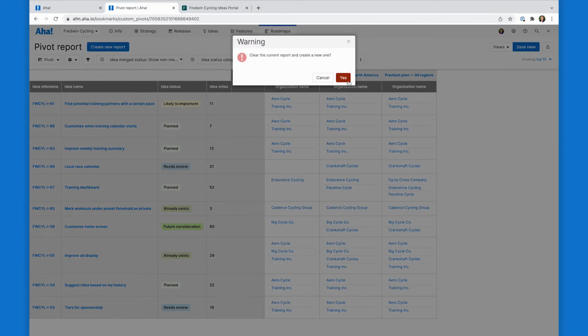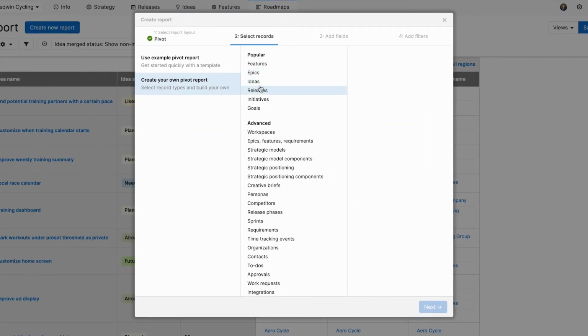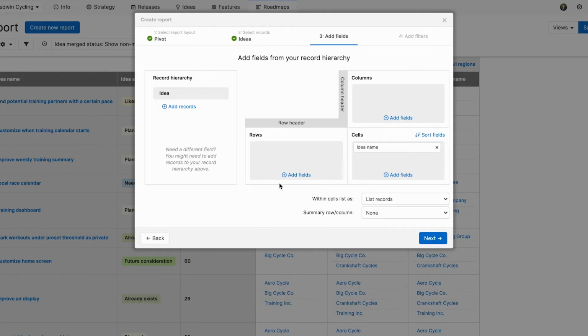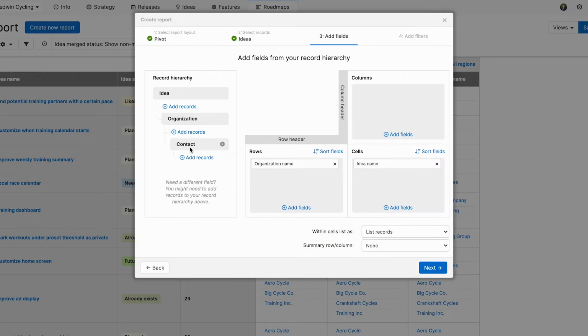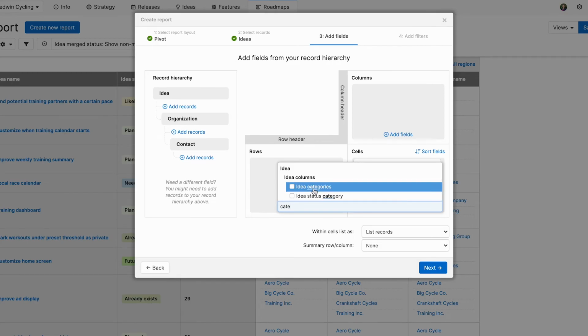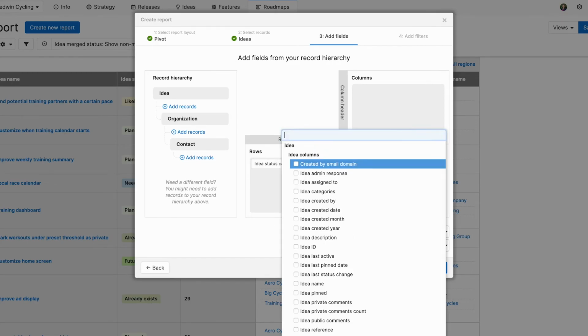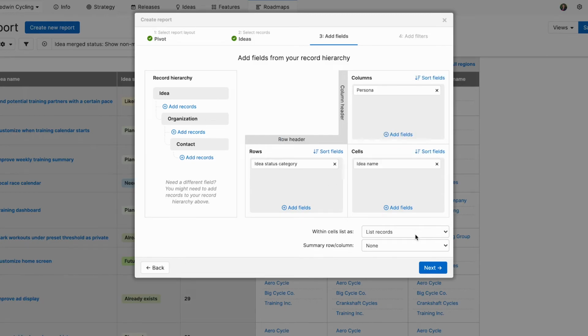So I can quickly create a new pivot report from here. Anytime I want to report on this type of information, I'm always going to start with ideas. And then I can quickly add organizations, contacts, segments off the idea. So I'm going to add the contact in this instance. And what I want to do in this case is I want to actually count the ideas, but I want to look at it by category and then by the persona that is related to that contact.